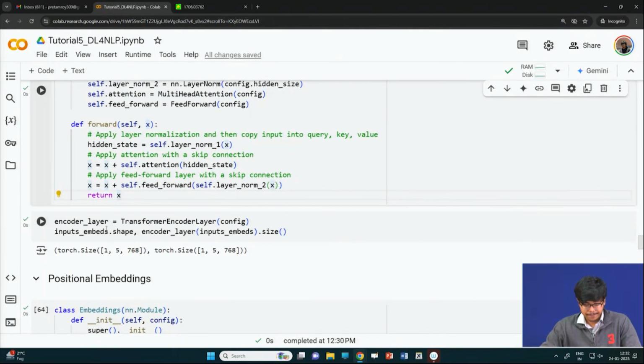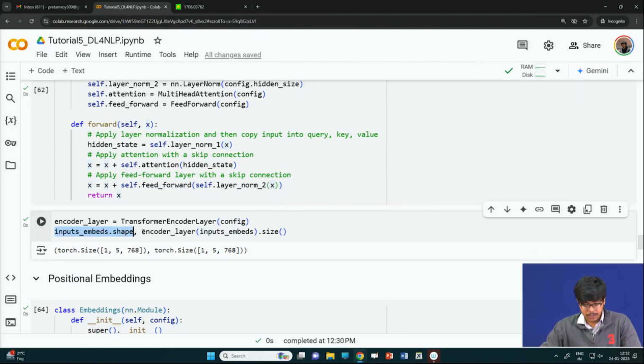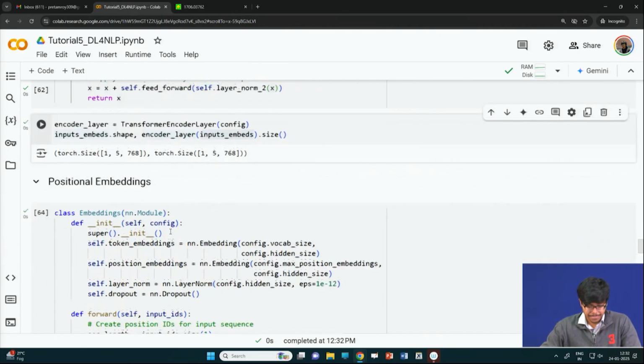So for the transformer encoder layer, from the config we pass the input embeddings shape, and to the encoder layer we pass the input embeddings size. It should produce an output after the encoder layer of the same size. As you can see, the size of the tensor is the same.